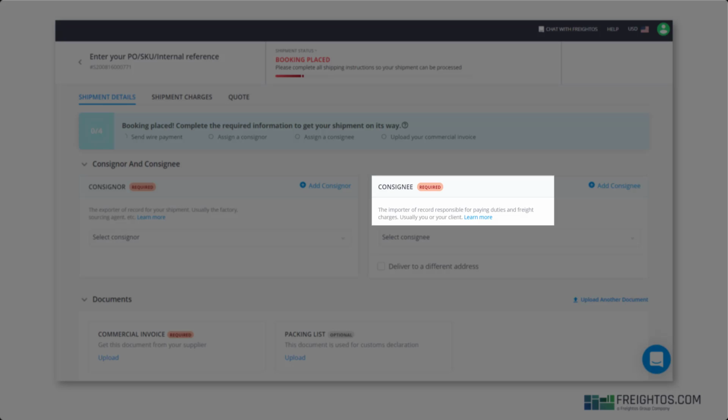Now, the consignee is the importer of record of your shipment. They're also responsible for paying duties and any additional freight charges. The consignee is usually one of the following: you, aka the buyer of the goods from overseas, aka the person who placed the booking on Freightos.com, or your client, if you represent someone who will serve as the final destination.